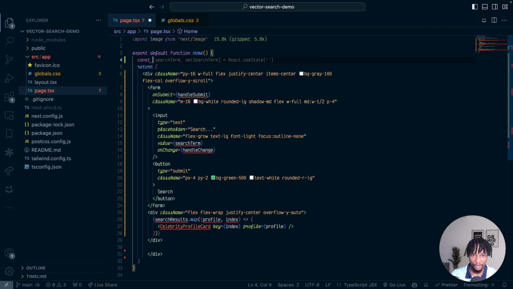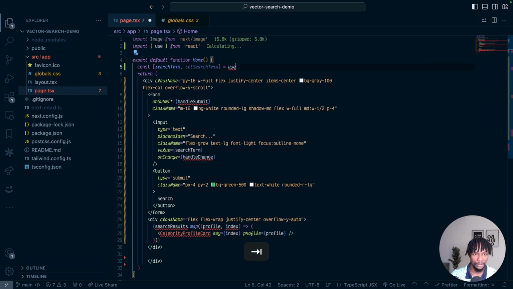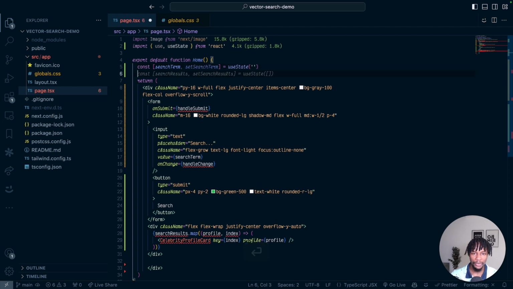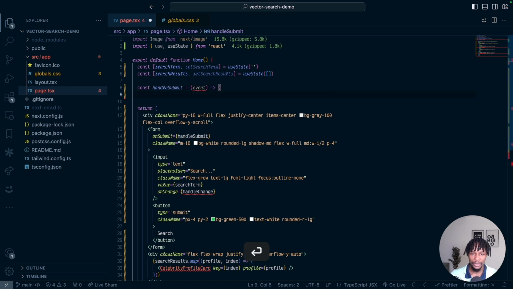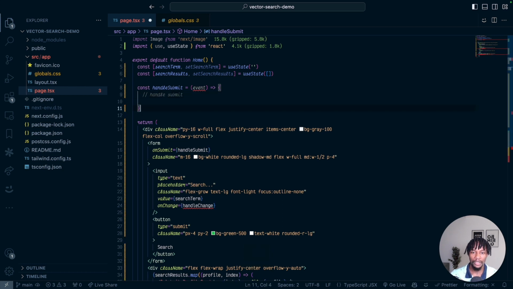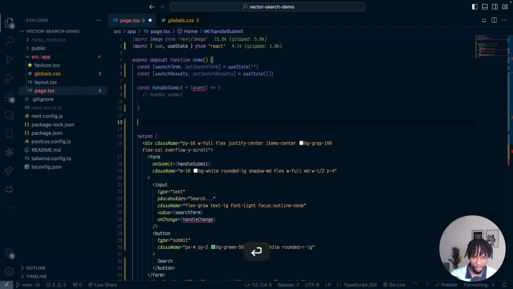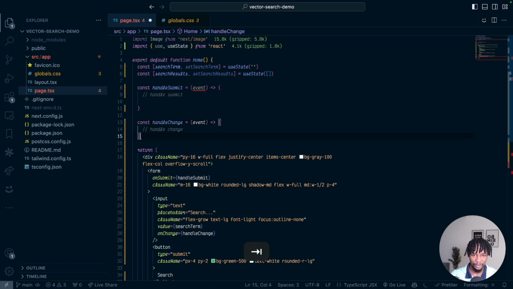I'm going to do const searchTerm, which is going to be React.useState. I think I'll just grab useState. And then I'm going to do searchResults. It's going to be an array. And then after that, I'm going to define the handleSubmit function. I'm not going to do anything here for now. handleSubmit. And handleChange. I'm going to do handleChange as well. Great.